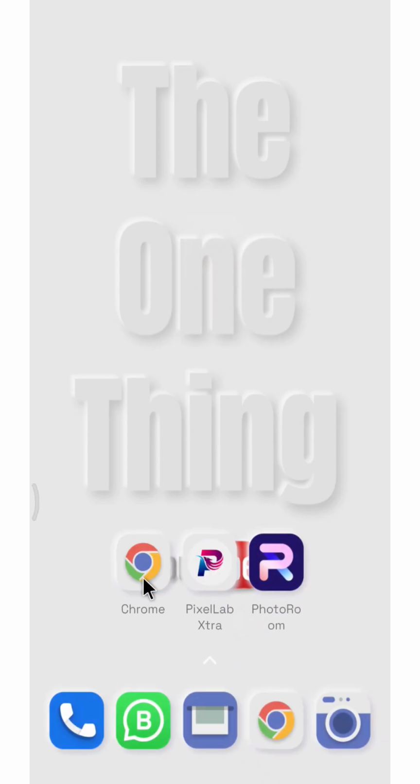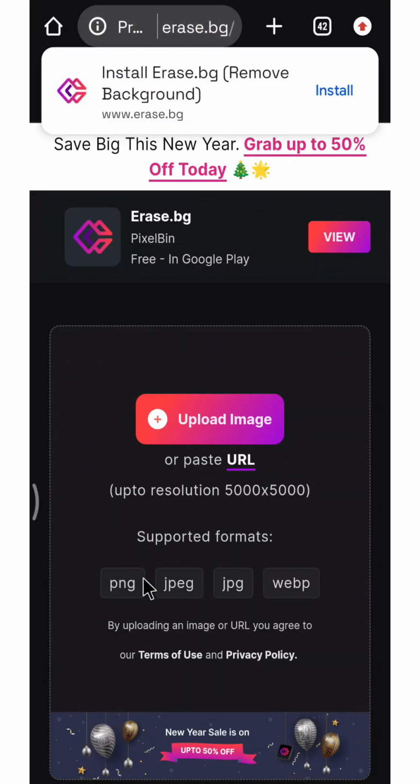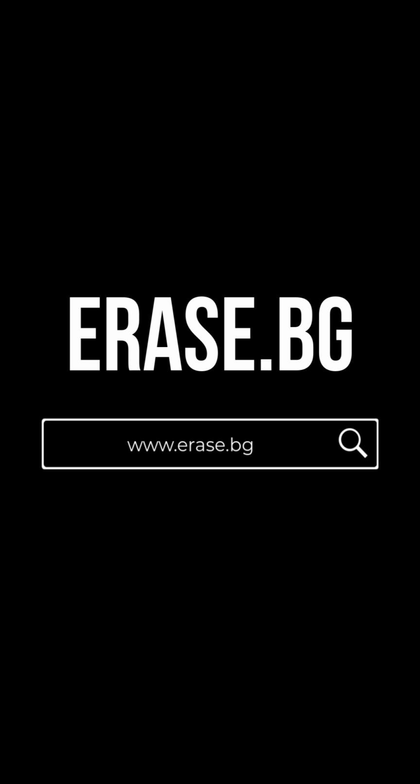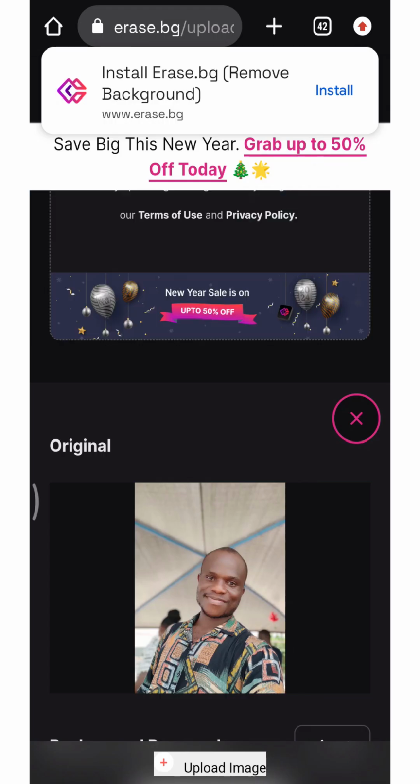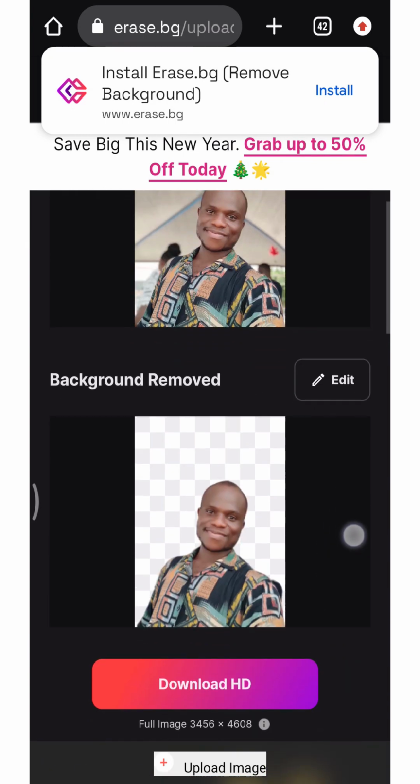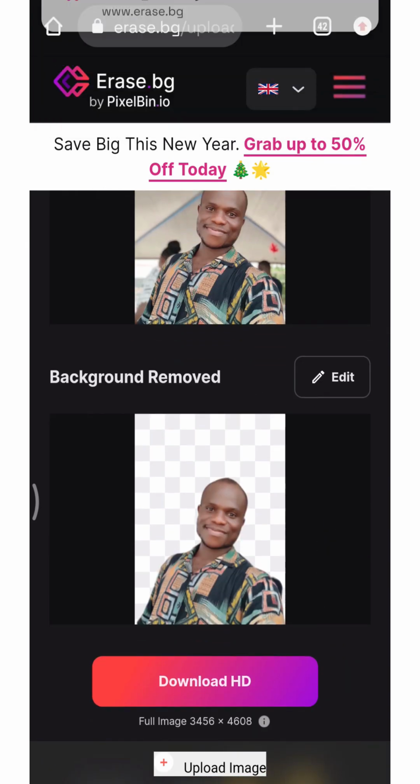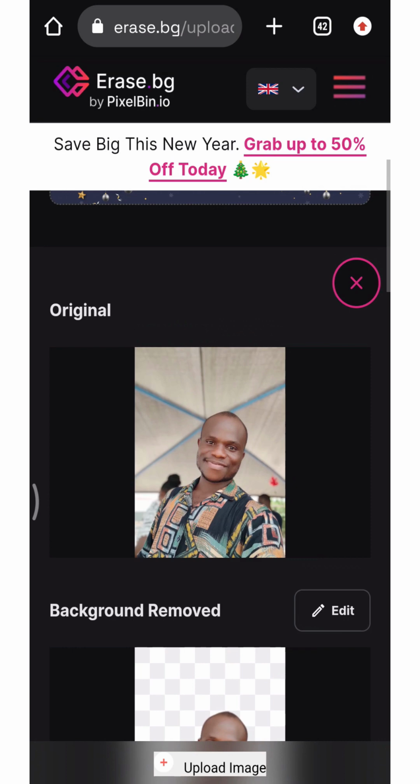So let me just show you the website that you can also use in removing background. Open your Chrome, and I think I've opened the page before, this is erase.bg. I think this is the page that I used in masking my image. I've already masked this one and downloaded it. Please, erase.bg also has an app.